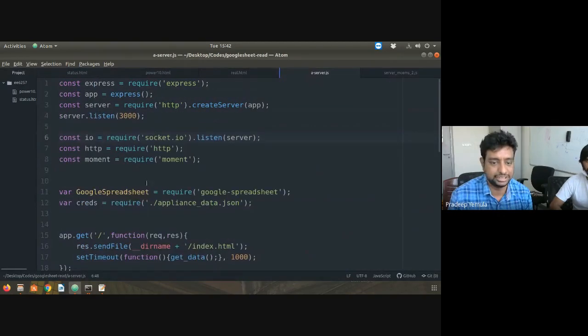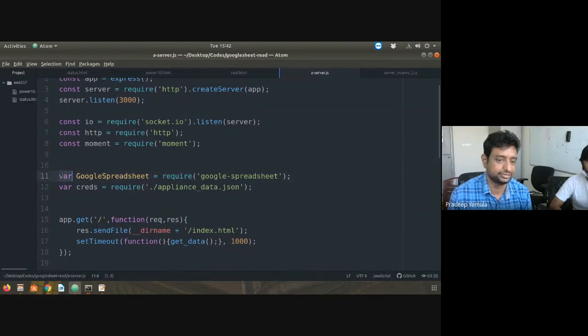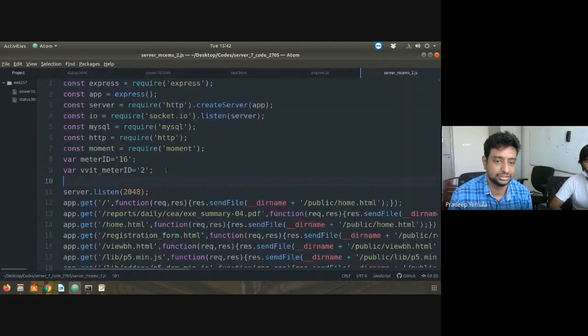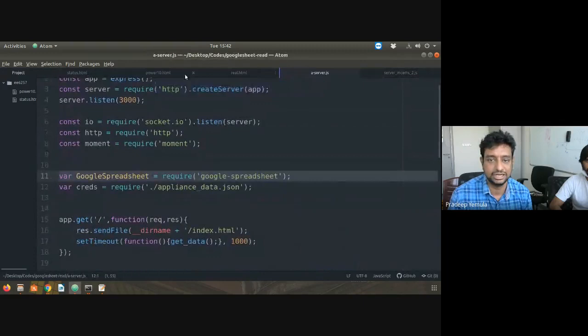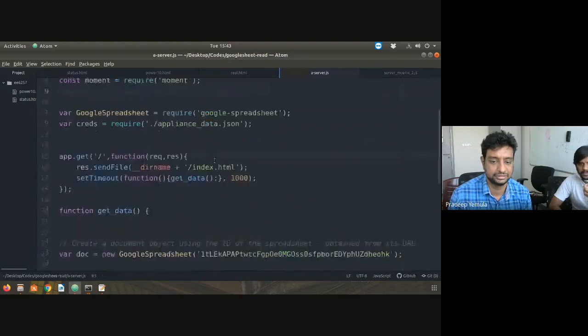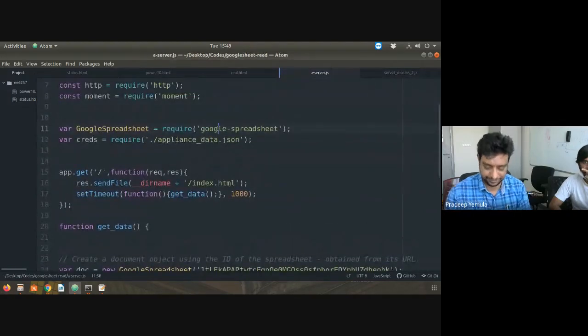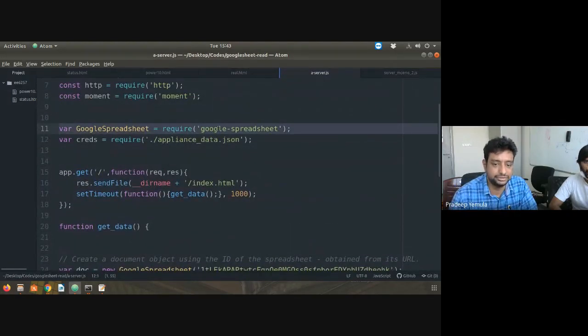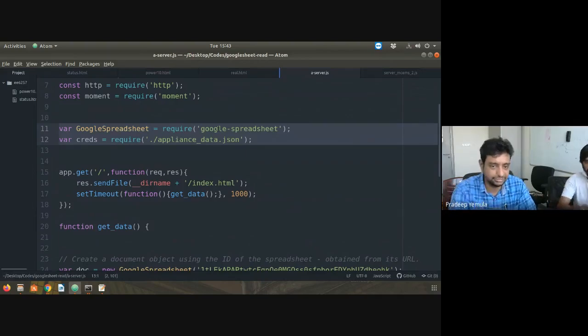So I'll go back here. We'll start from here. Moment will also be there. Okay. So let's start directly from there. But I think you have to copy the appliance data.json file. Yeah. So one, two credentials. This and one will be changed in the Power10 HTML. This function needs to be written. Yes, that is already written. So we don't have the function written. The setTimeout function is not there.